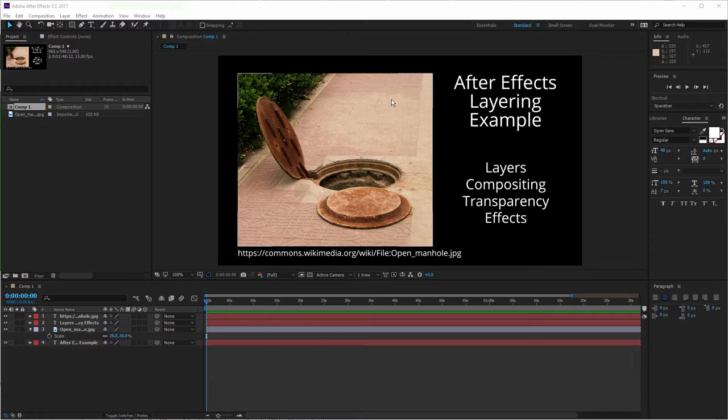I think that with that example, we'll be able to use a lot of different techniques for transparency and compositing. I hope this is a pretty comprehensive tutorial.